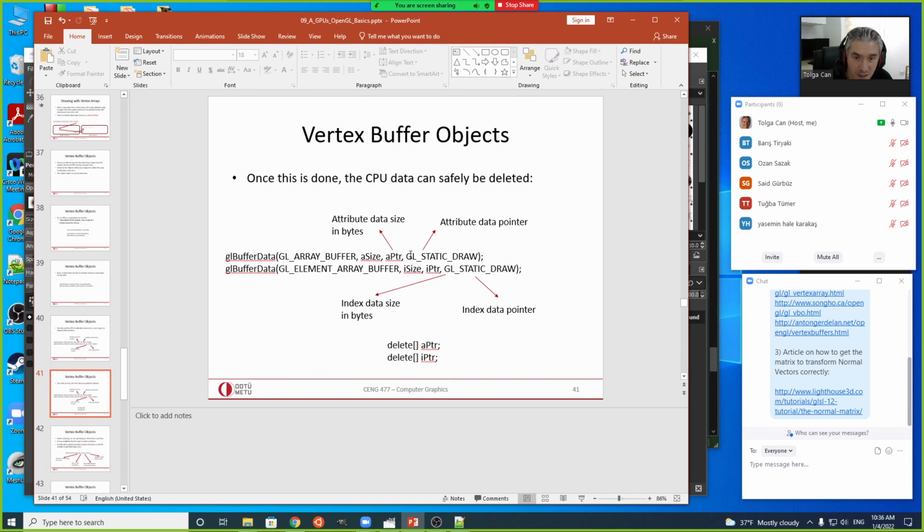Here is some explanation of what these parameters are. Actually, they're not in their correct places. So this is the attribute size, this is the attribute data pointer, and this is the index size and the index data pointer here.